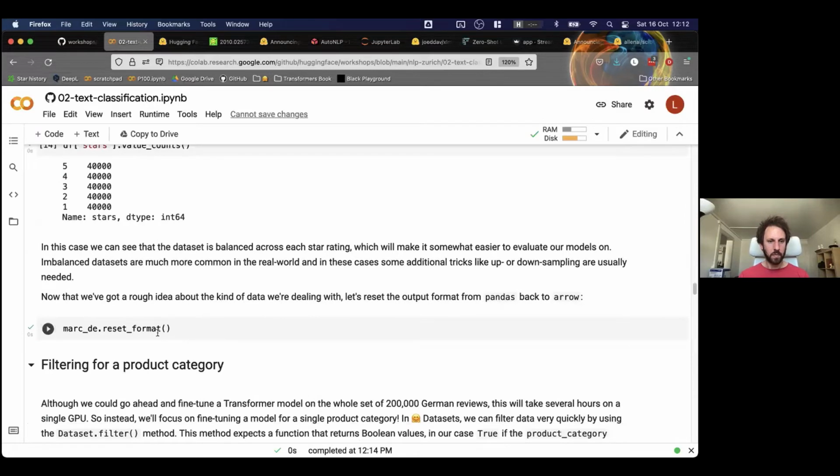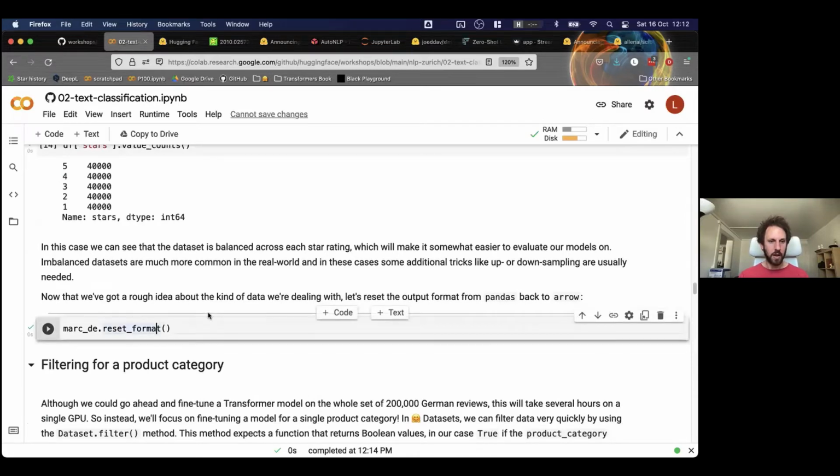Okay, so now that we've gone through our data set and looked at some Pandas things, we need to reset it back to Arrow so we can do efficient computations on it. That's what the reset_format function will do for us.